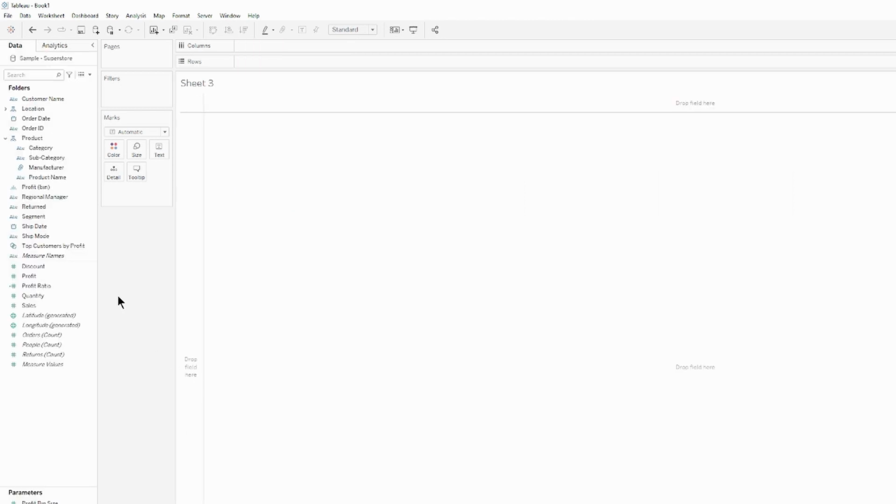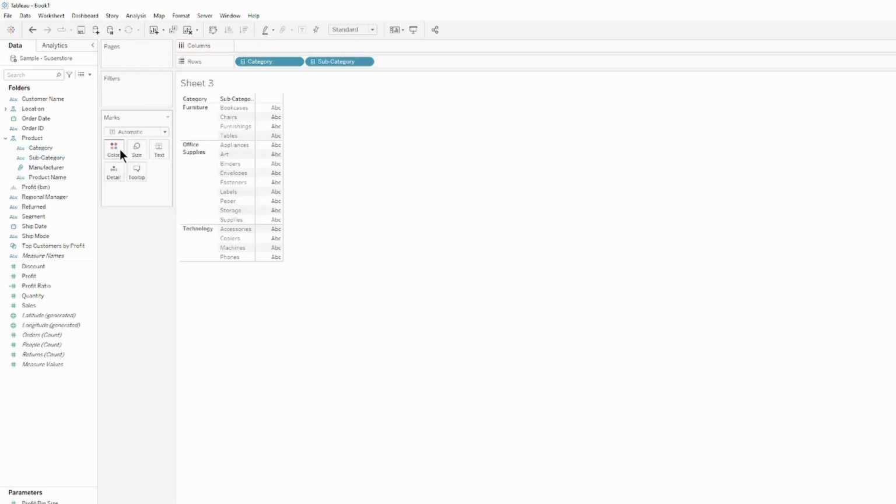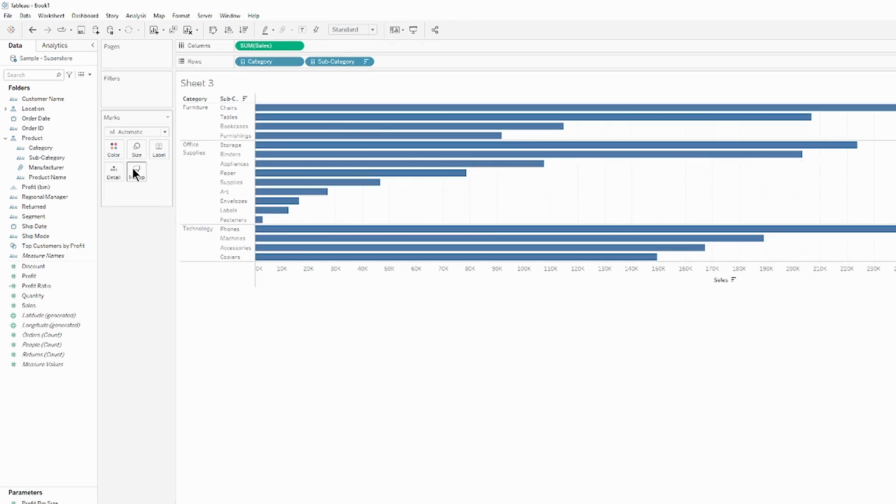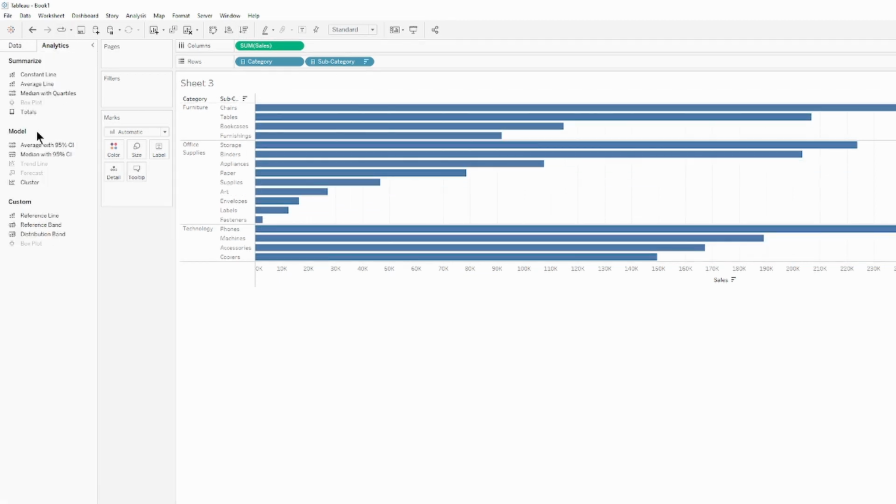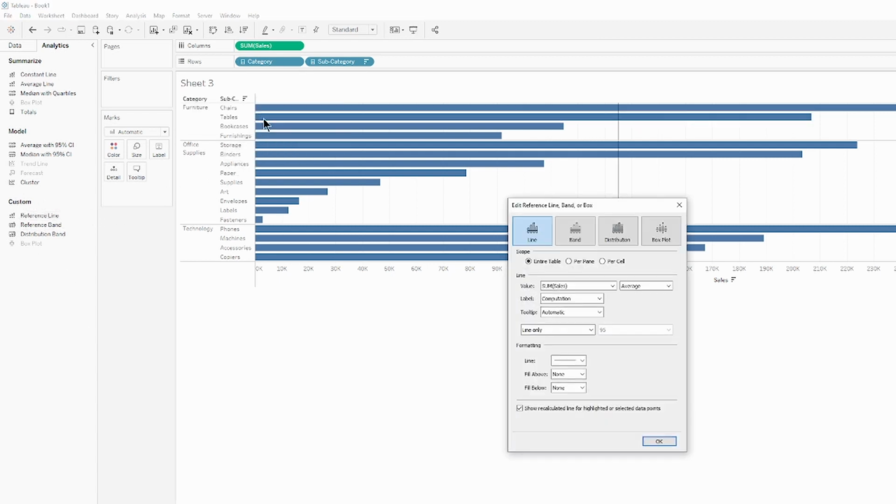Let's open a new sheet and create the same view again. So let's drop category and subcategory on rows, drag sales on columns, and sort it. Let's go to the Analytics pane and go to the bottom where we have the custom section. Let's drag and drop the reference line on the table again.